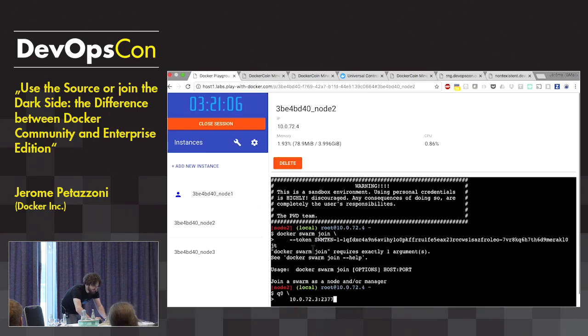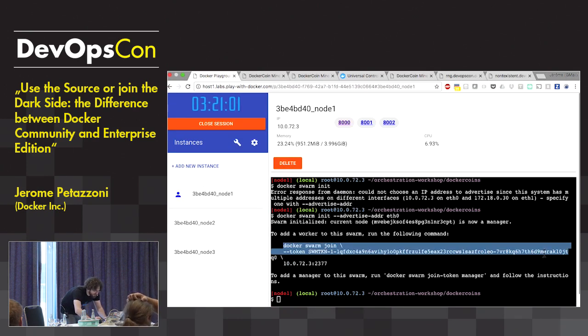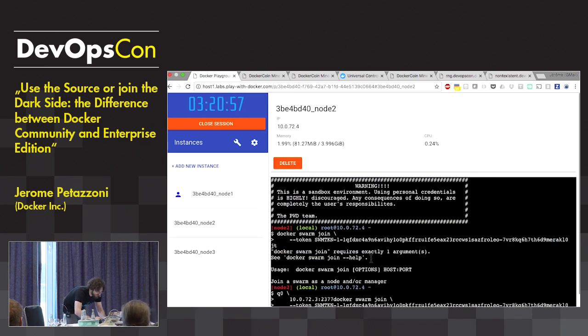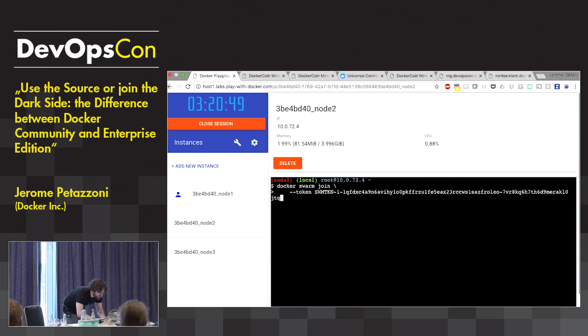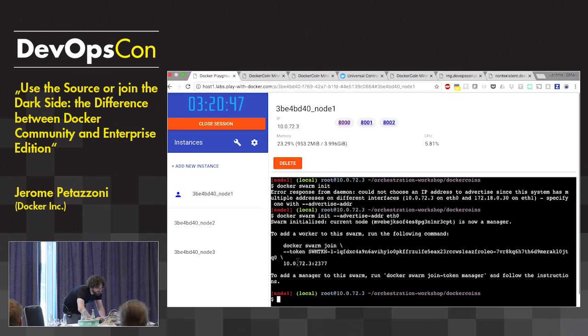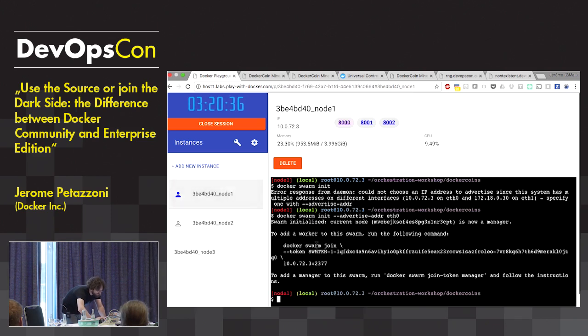I think I need to pay attention to the line breaks. Okay. Yeah, this was harder than I thought because the copy-paste is hard. Okay, and then I'm going to add another node.